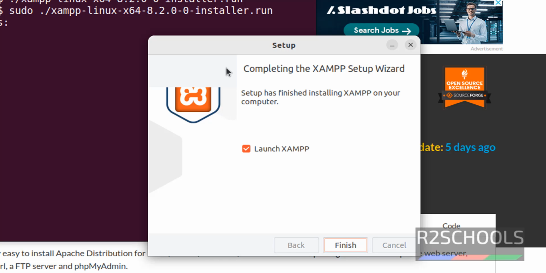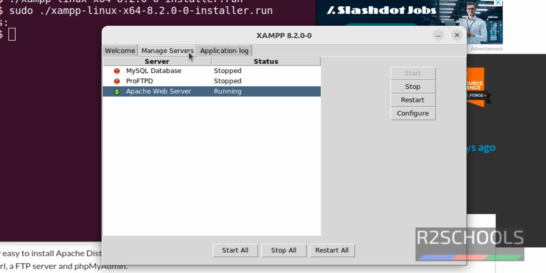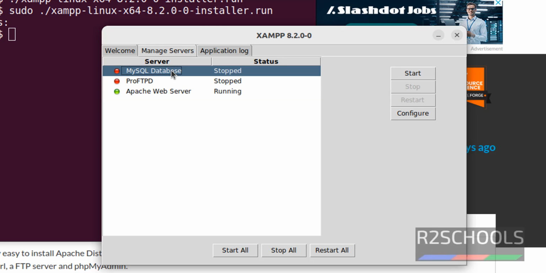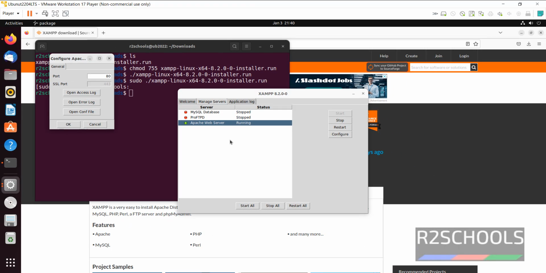See, XAMPP setup has been completed successfully. If you want to launch XAMPP, just keep the checkbox as it is and click on Finish. This is the Welcome tab. Click on this Manage Servers. First one is MySQL database and second one is Apache web server. Now select Apache web server and click on Configure.